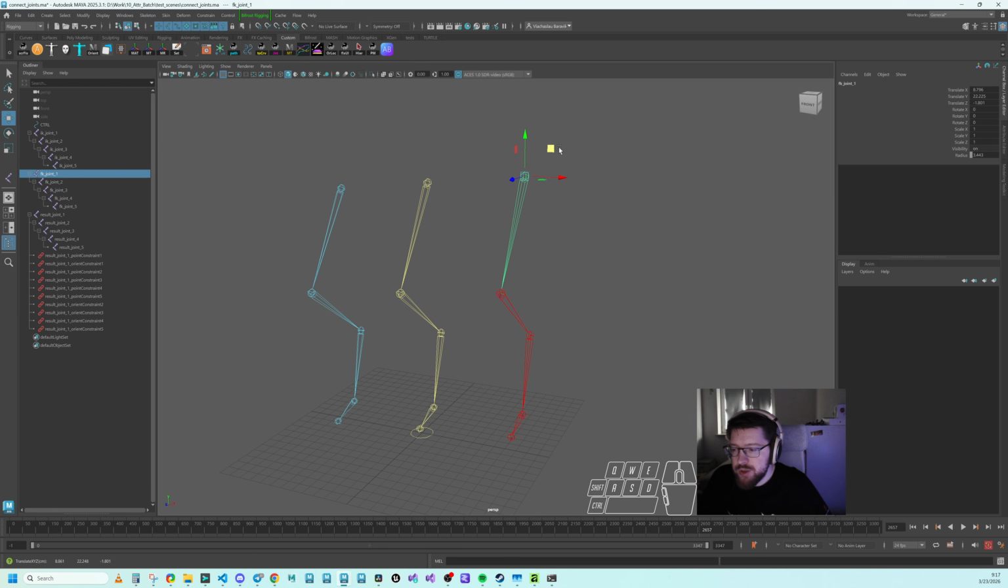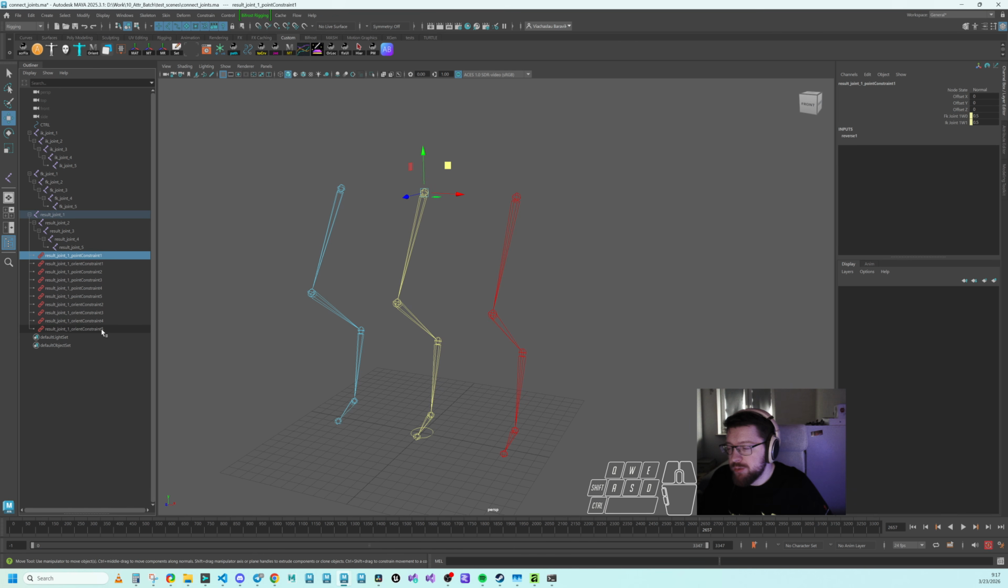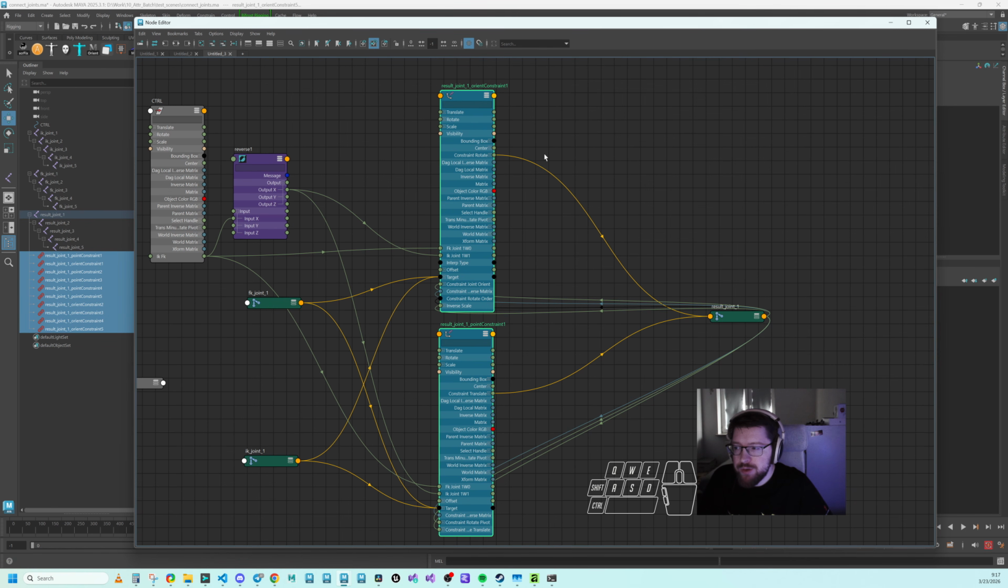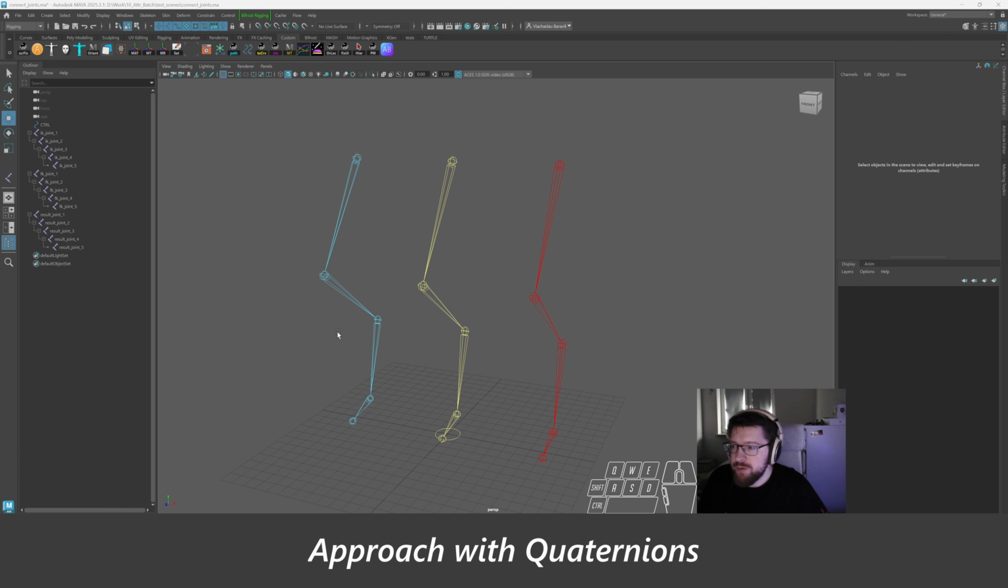So this actually works. Maybe it's not the best way to achieve this result, because again, you have all these constraints in the scene. You have kind of messy connections between nodes, but comparing to blend colors and that you don't have any weird glitches, I think it will be a lesser evil, if we can call it like this. So let's quickly review another way how to do this blending between joints, but without using any constraints.